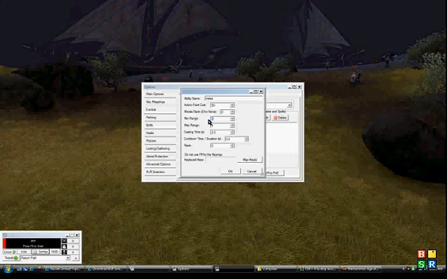Minimum range. For melee, this is a must. Same with spells. Spells not so much, but melee, it is a must. Your character must have it set to 0. No ifs, ands, or buts. It is a must. For max range, it depends.